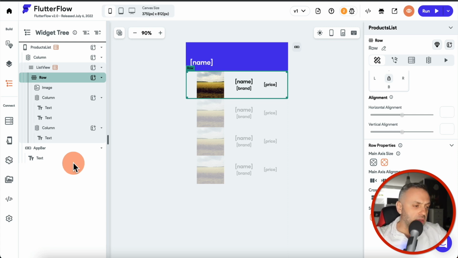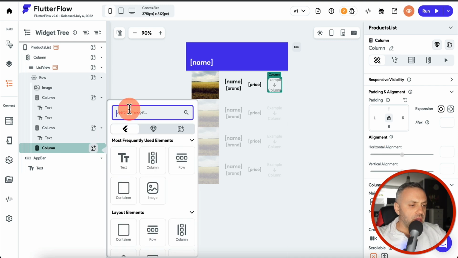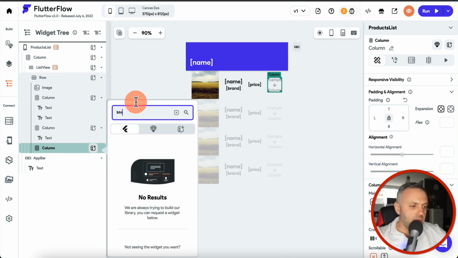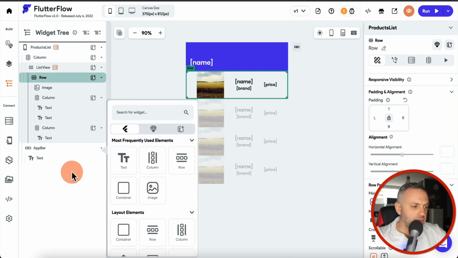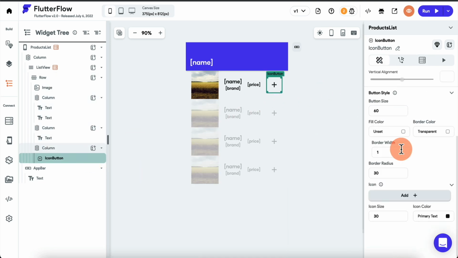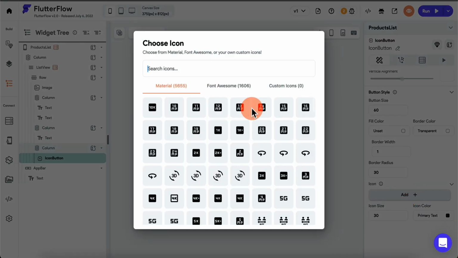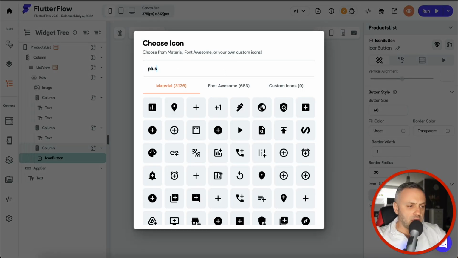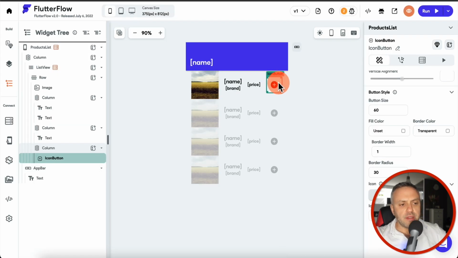And then let's add another button that's going to add it to the shopping cart, because they're shopping on this page. Let's add another button. So what we're going to do is add another column here, and add a button here. And maybe I want an icon button this time. We want the icon button, and let's scroll down. What kind of icon do we want? Maybe, I don't know, a plus sign, something like this. That's going to add it to the shopping cart.